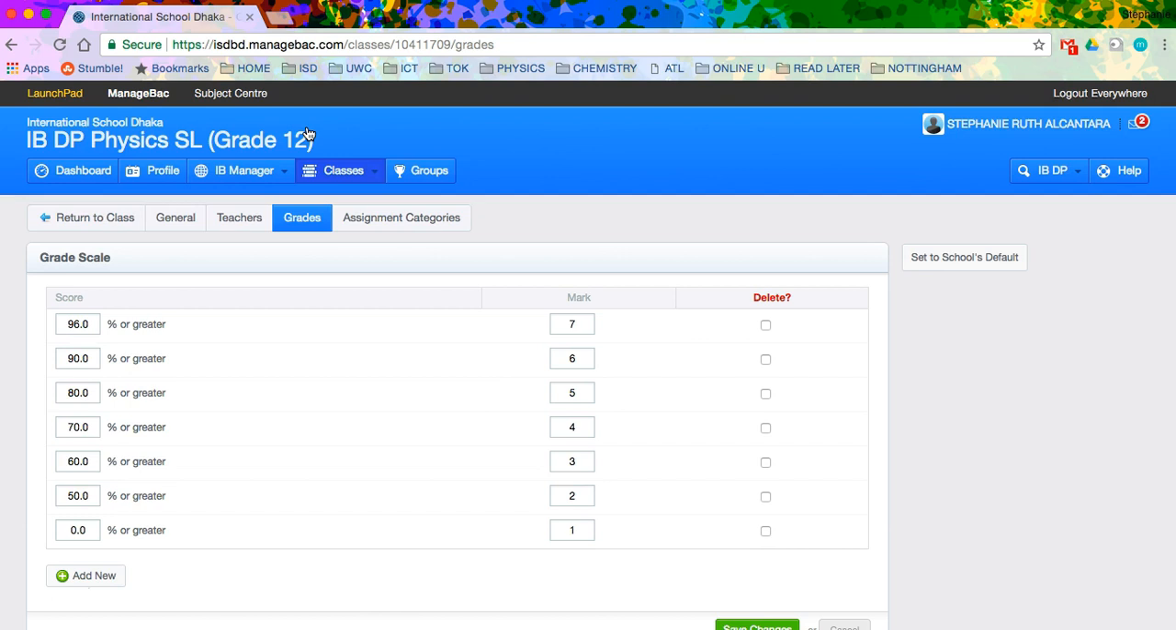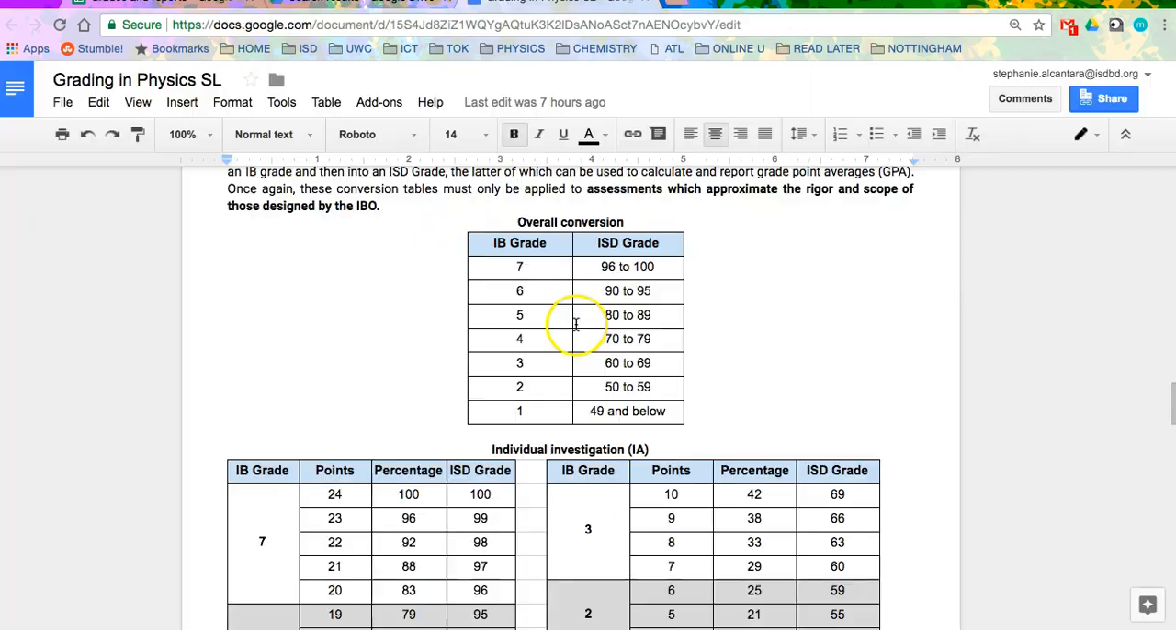Now, every time you put a grade into ManageBac, it's going to be a number from 0 to 100. Now this is the screen where we're going to tell ManageBac how to interpret that number from 0 to 100 to an IB grade from 1 to 7. What we're going to use in order to do that is the common conversion table. So regardless of the class, any ISD grade from 96 to 100 is a 7, and any ISD grade from 90 to 95 is a 6.